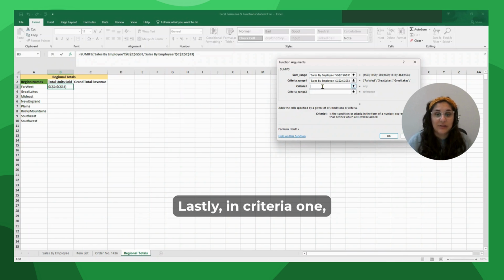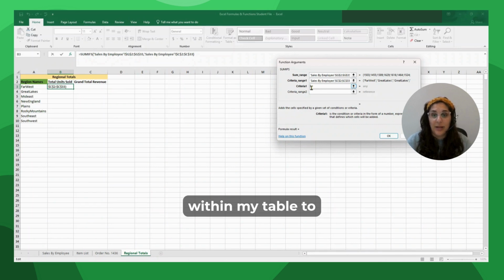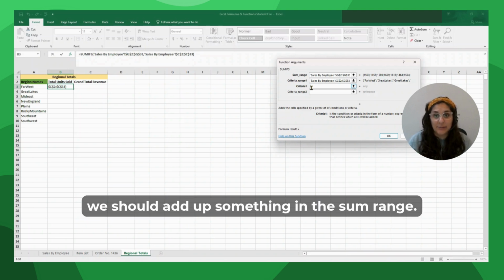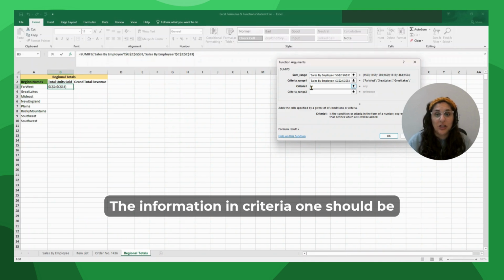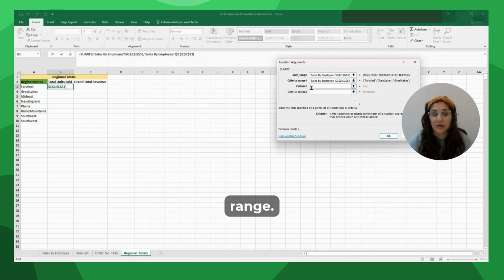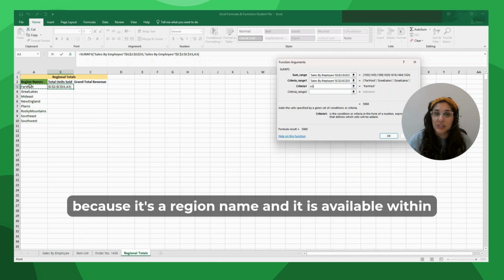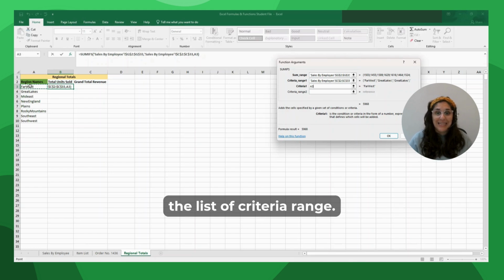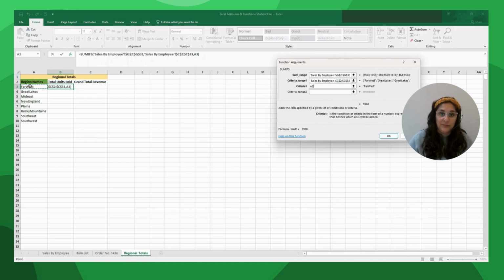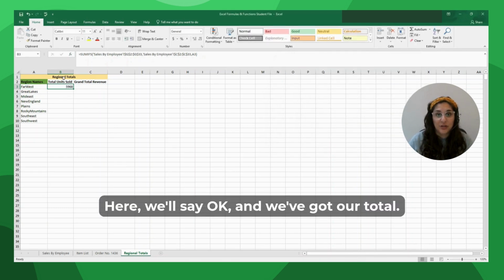Lastly, in criteria 1, I'm going to tell Excel what to look for within my table to decide if we should add up something in the sum range. The information in criteria 1 should be something that is also available within the criteria range. In this case, we're going to select Far West because it's a region name and it is available within the list of criteria range. Here we'll say OK, and we've got our total.